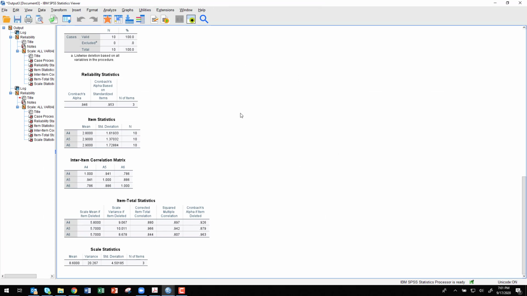And now you can see I have my reliability data again in my output, and I'm ready to interpret and see if my measure is reliable. The good news is that for all of these, the Cronbach's Alpha showed that the questions were reliable.